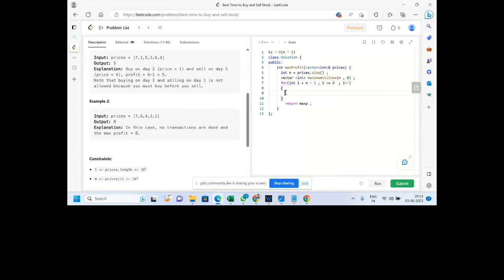Right? Now, how can we do it? Maximum till now of it can start with n minus 2. Maximum till now of i is equal to max of maximum till now of i plus 1 comma prices of i. So in this way we can create the maximum till now array. So this is how we create the maximum till now array.